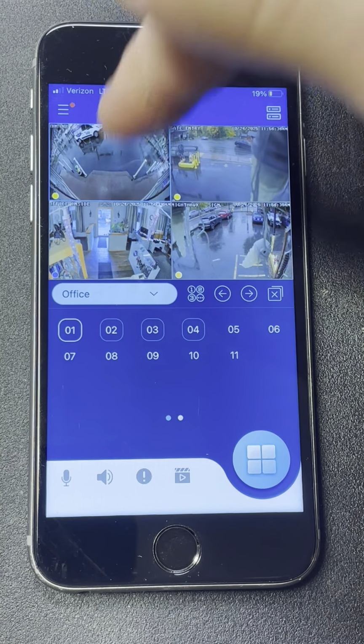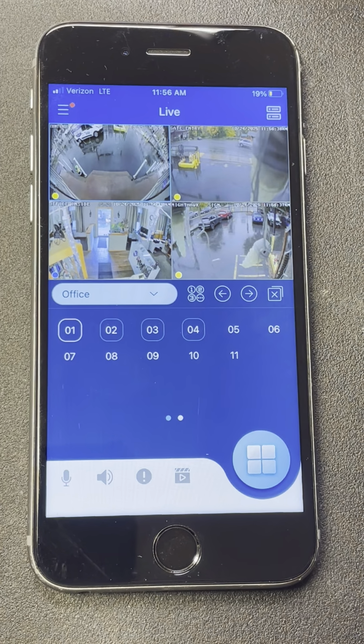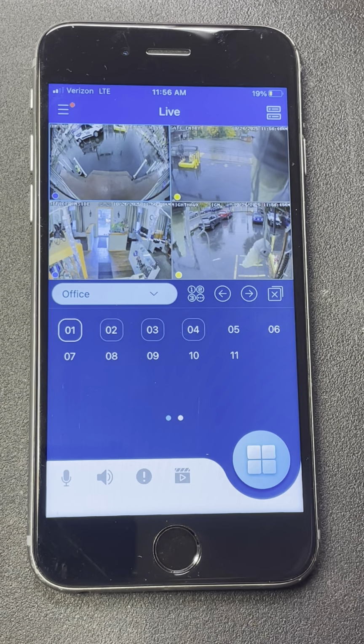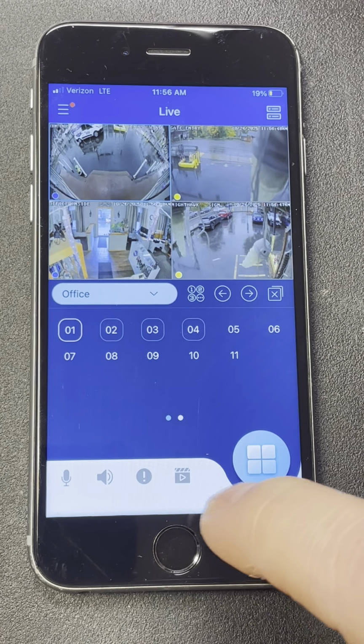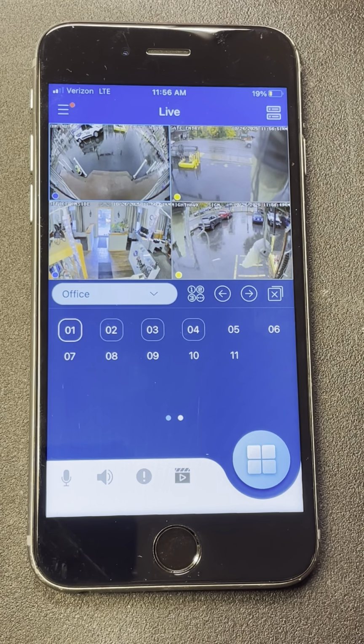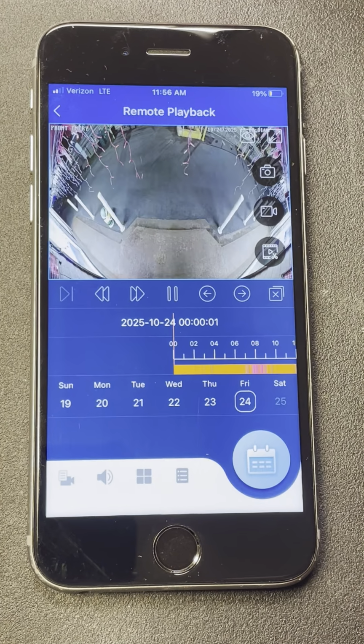Whichever camera is highlighted here, when you hit your playback button, that's the camera that's going to be pulled up first. And to do that, you've got your little action symbol here with the traditional play symbol in there. If you click that, it should take you to playback. It's going to start you at midnight of that specific day.